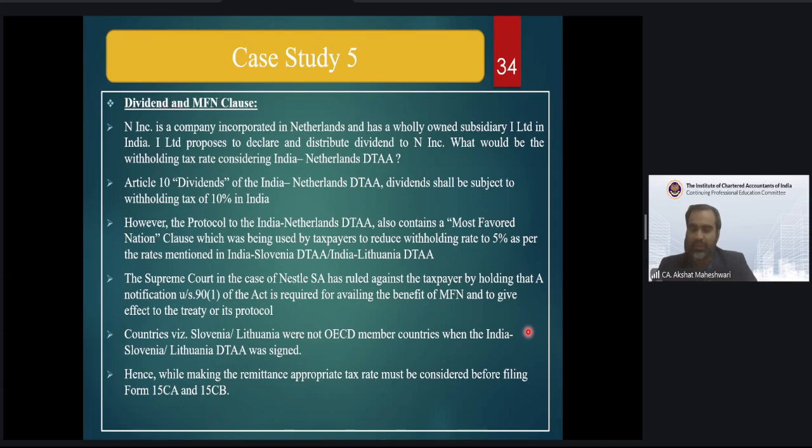What happens in the MFN clause is that suppose I am doing a transaction between India and Netherlands. The tax rate as per the treaty is, let's suppose, 10%. But in the treaty it is written that, Netherlands being an OECD member, if another OECD member country has a tax rate lower than the rate prescribed in the India-Netherlands treaty, you can take the most favored nation clause benefit. Earlier, a lot of people were using this mechanism of a low tax country. As you see, Article 12 of India and Netherlands states a tax of 10%, but under the most favored nation protocol, the withholding rate in the India-Slovenia and India-Lithuania DTAA was 5%. So earlier we used to take the benefit of 5%.